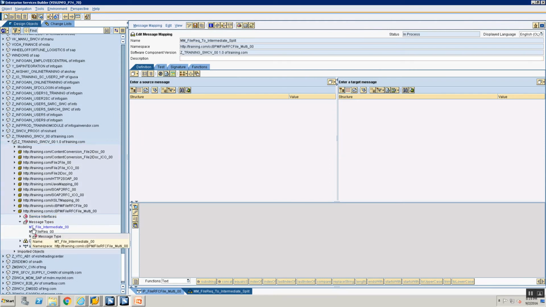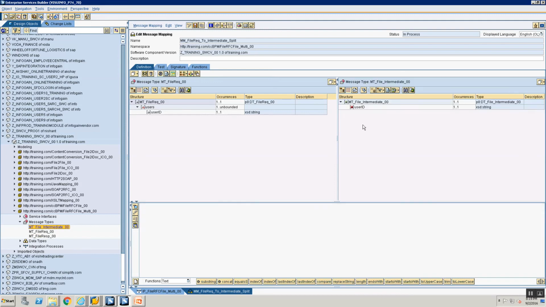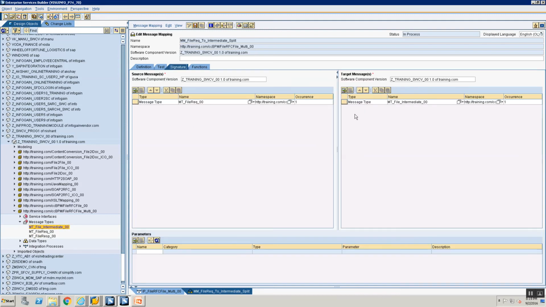So my message type here is going to be the request structure and the response structure is going to be the intermediate structure. All right, before we do anything, go into the signature tab and in the target message change the occurrence of 0 to unbounded because I'm going to split this request into n messages, right? So go to the target structure and change it to 0 to unbounded.